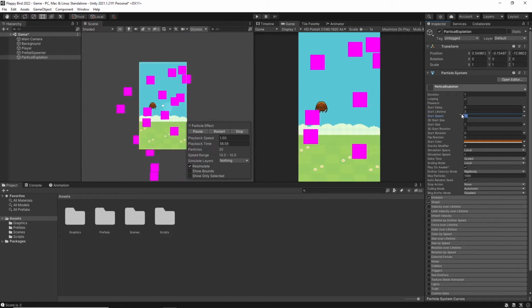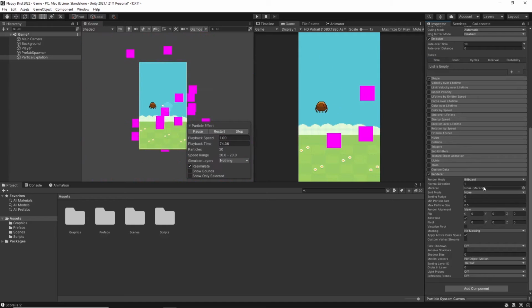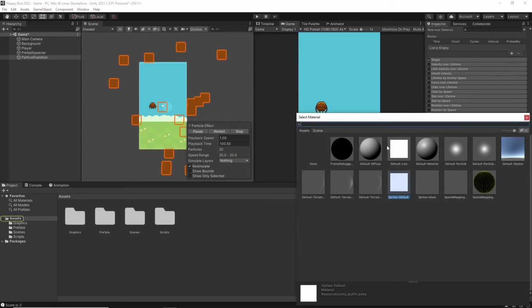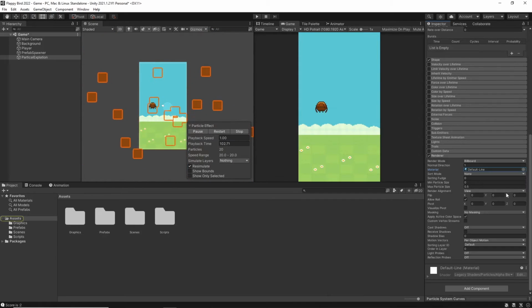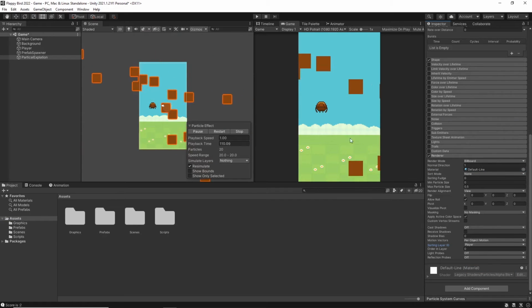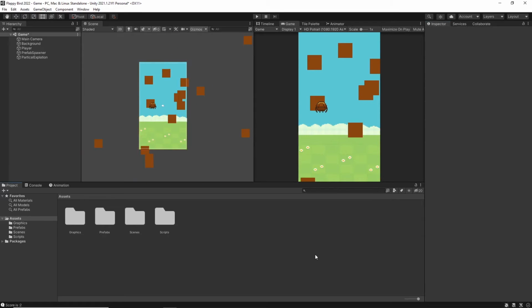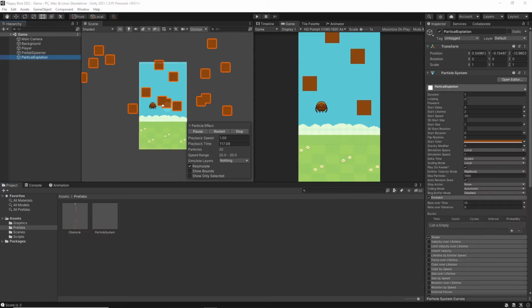For some reason the renderer material is missing in my Unity, so yours might look different. So go to renderer and select the material as sprite default. Now it should look the same as yours, but we can't see the particles now. For that, go to sorting layer ID in renderer and select the player layer. Now you can see the particles in brown color.